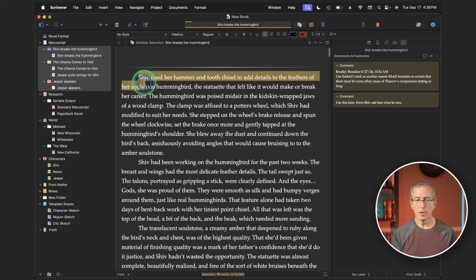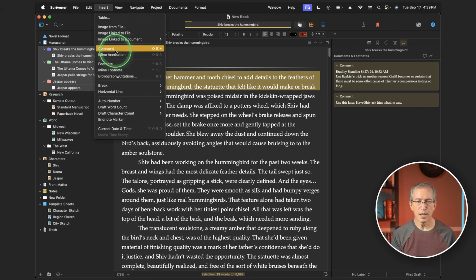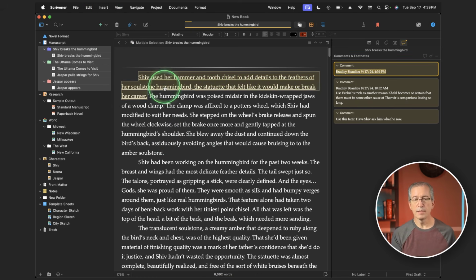And so to add a new one, you can just select the text that you want to notate, and then you can do insert comment. And so it will highlight that almost like a hyperlink in the text itself.